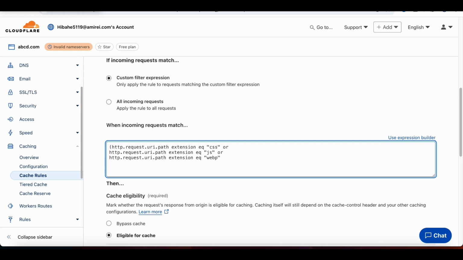Now, apart from the webp, suppose you are not going to define custom cache rules, then this is the default. But suppose I want to cache the webp file as well, or I have to cache the font file, .woff, so I can define it here as well. Now we are going to close it.